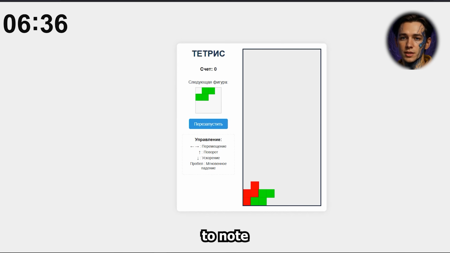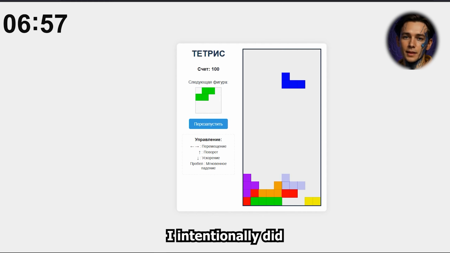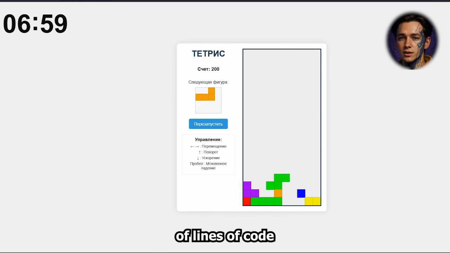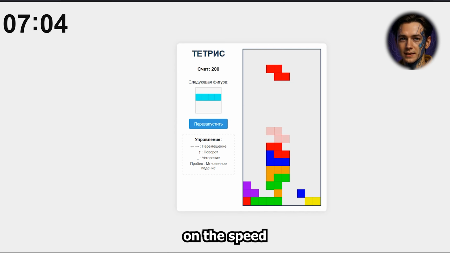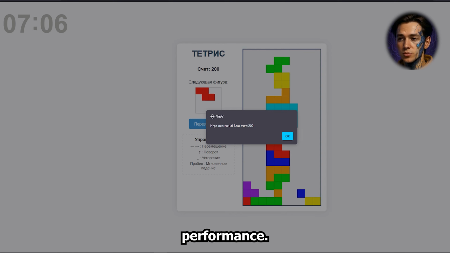It's important to note that in this comparison I intentionally did not consider the number of lines of code and the visual design of the games, focusing solely on the speed and quality of the platform's performance.